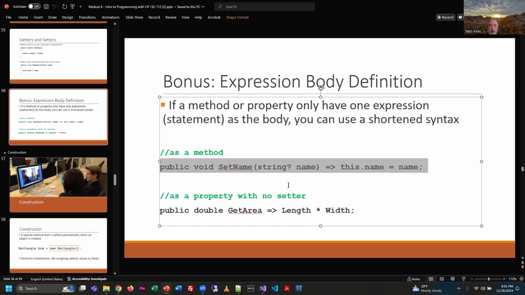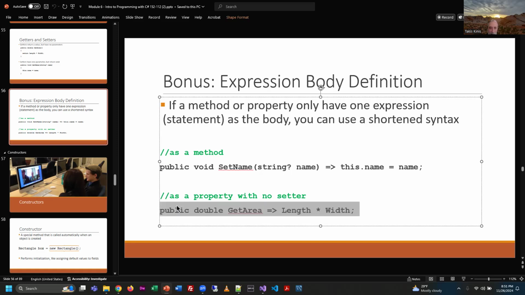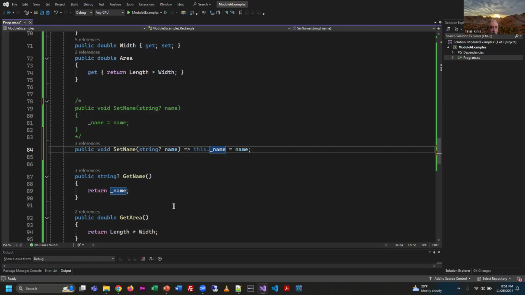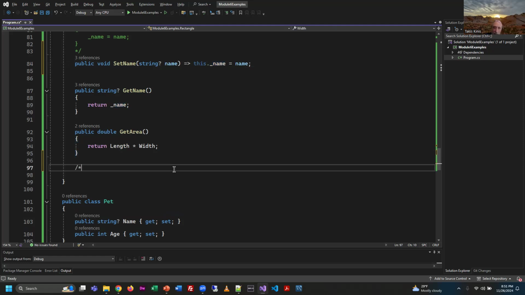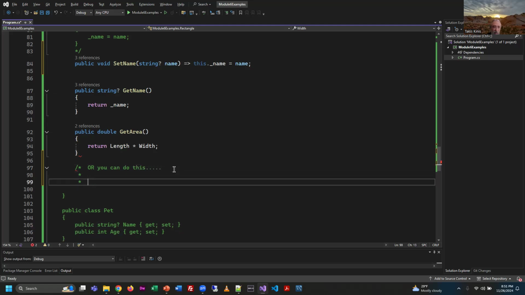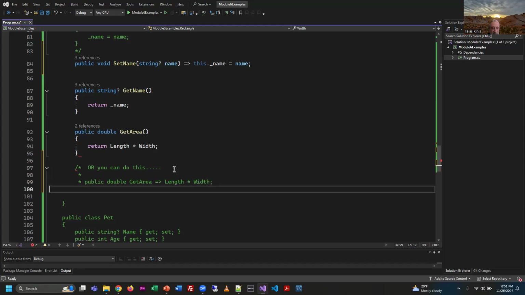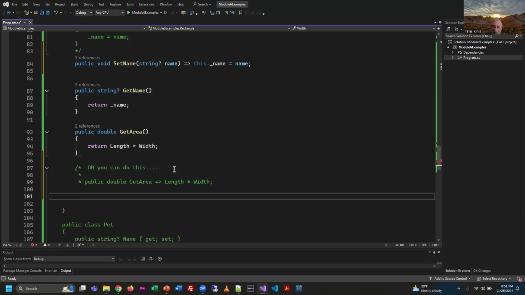Same thing with this one where we're getting the area. I won't actually make this one active, but I'm just going to paste it in, or you can do this, right? I'm just going to paste that in so you have it as reference, and then we can comment it out. So your choice, right? Either one is fine.